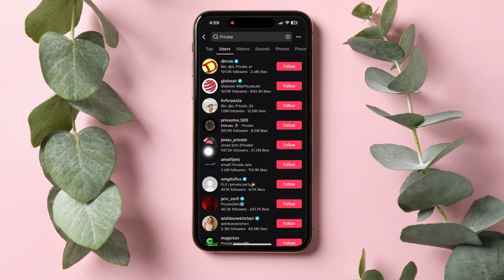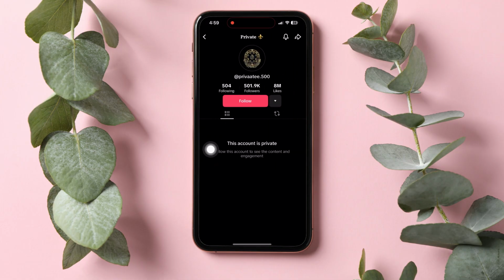Let's tap on this one over here. But as you can see, these profiles are not private. So, let's look for one that is actually private. And as you can see, this one over here is private, and you cannot see the contents on their profile.